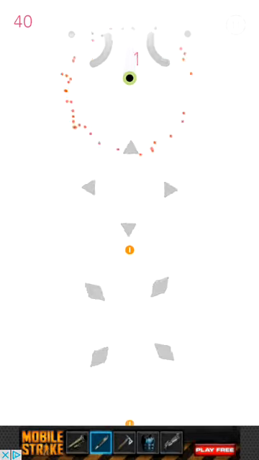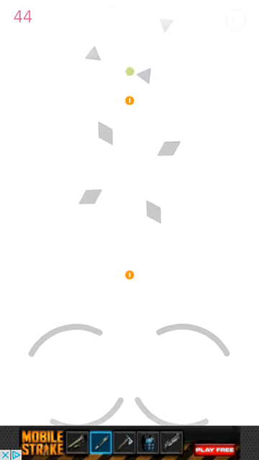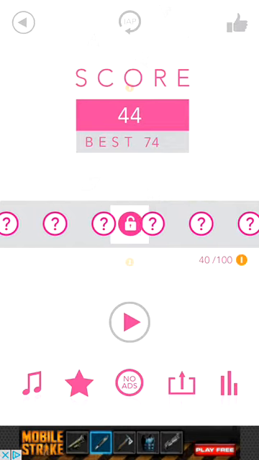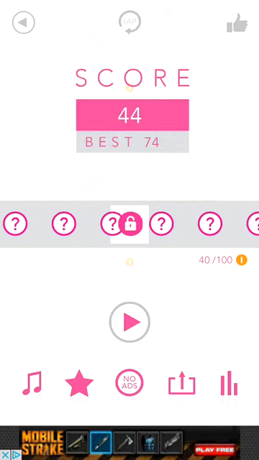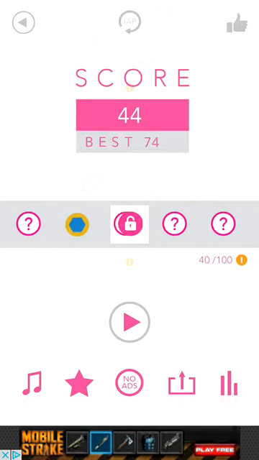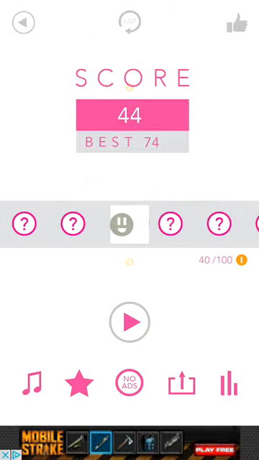I think my high score is like 90 something. I don't know. Oh, jeez. Oh, okay. It's 74. I was wrong. But yeah, there's also a lot of characters you can collect and unlock. I unlocked some already, as you can see. But yeah, I'm gonna play with this one.